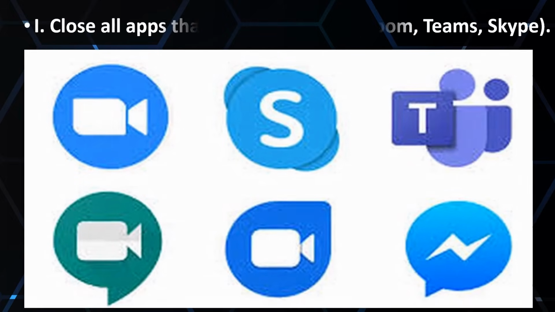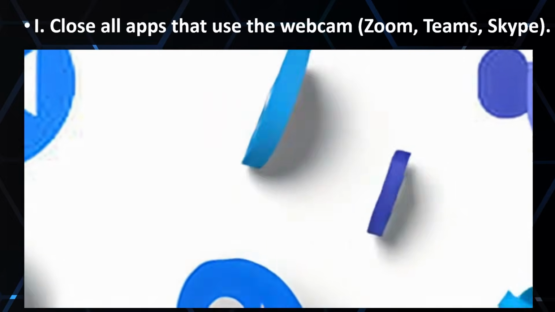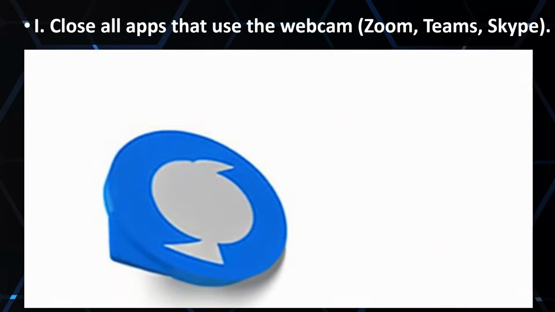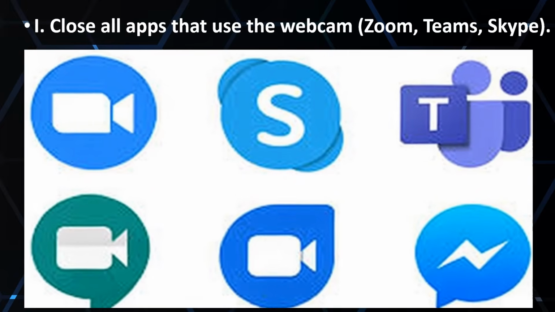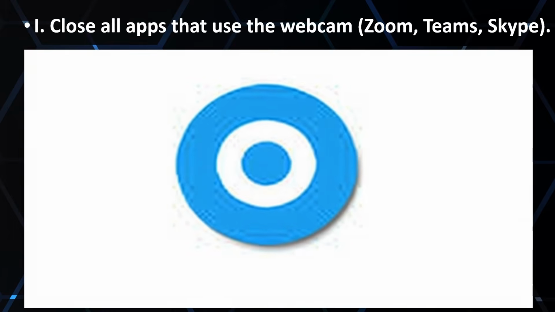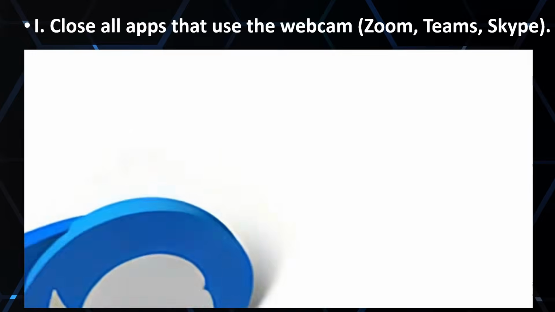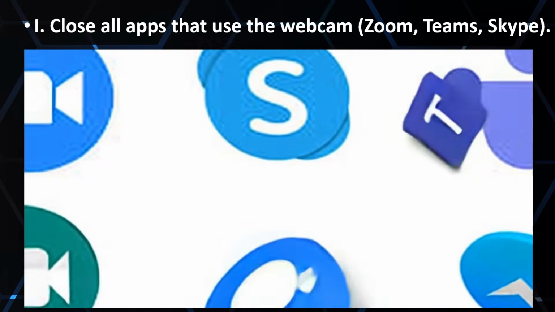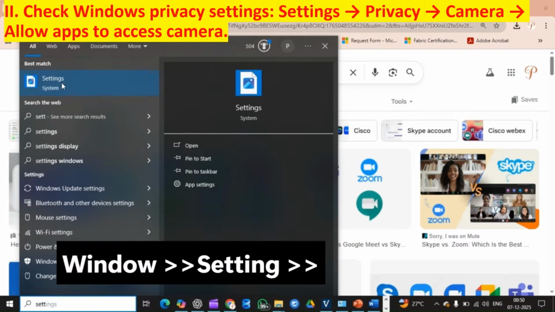So friends, this is the one important thing: close all the applications that use the webcam, like Zoom, Teams or Skype. Before the exam day, you can close all the applications. You can just remove the permission for the camera. Then second, check the Windows privacy settings.